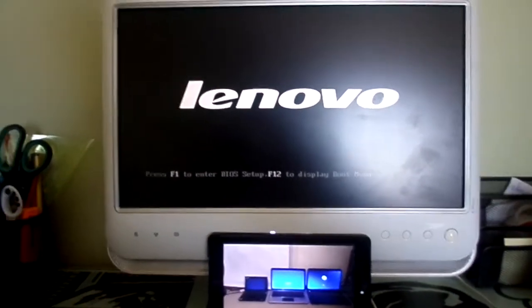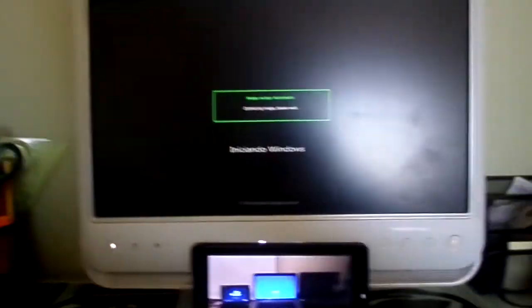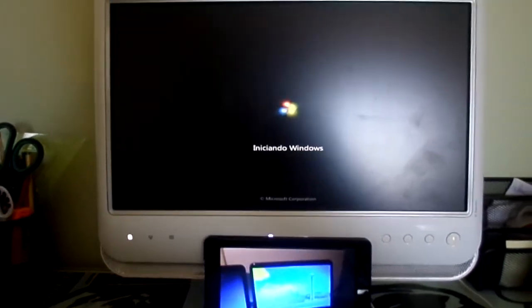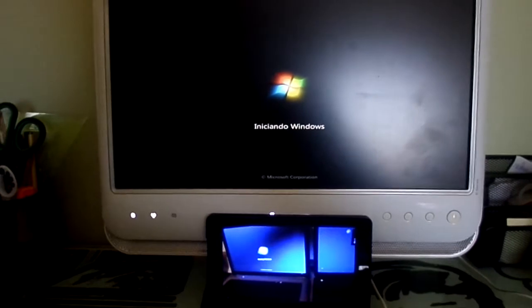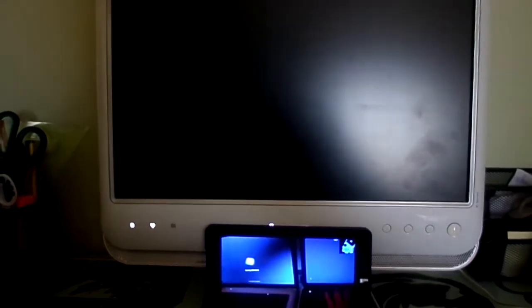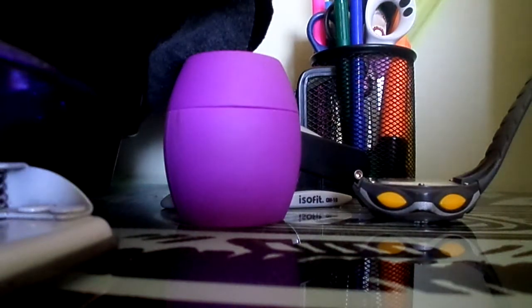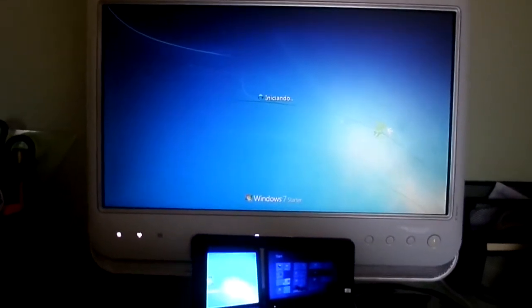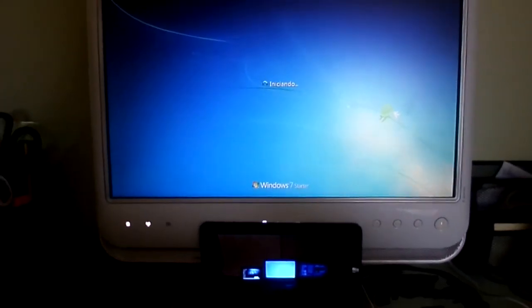But, alright, we got to do a little three-way book competition and see which system comes out on top. And it begins. I'd say Windows 8 took the win on that one.